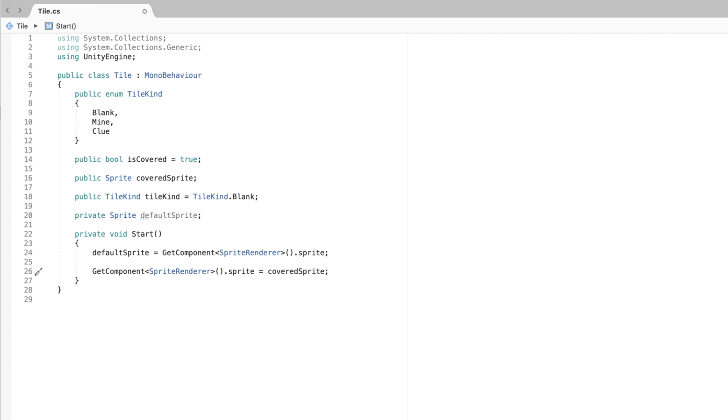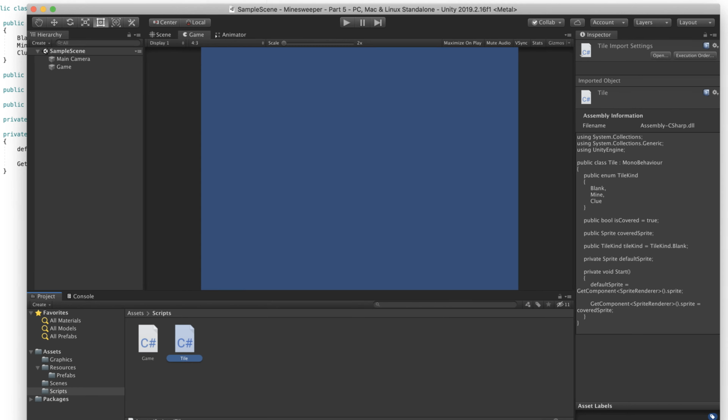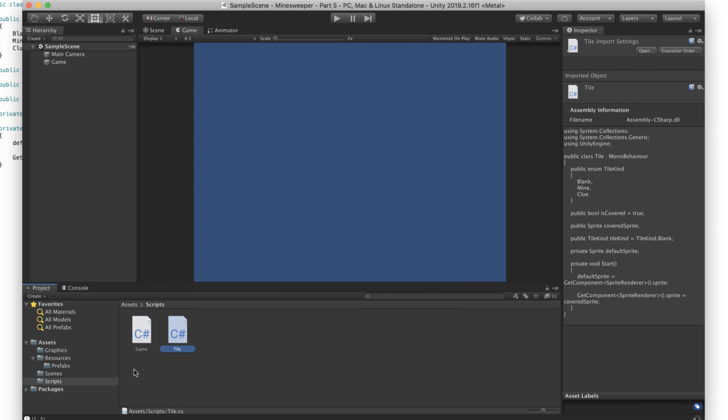So the other thing that we need to do is that we need a way for the sprite to be uncovered when someone clicks on it. So before we write that method, let's just check out and make sure that everything is working how we anticipated it to work. So we're going to save this script, and we're going to go into Unity. And the first thing we need to do is we need to look at our prefabs.